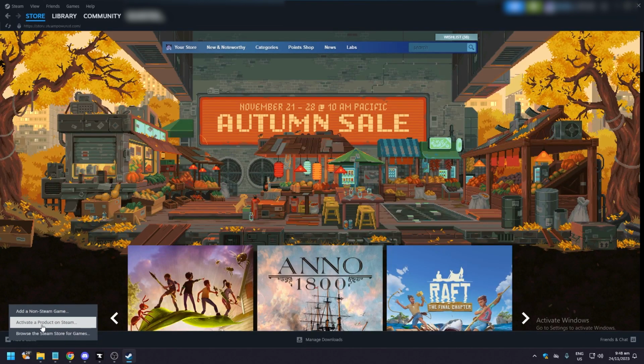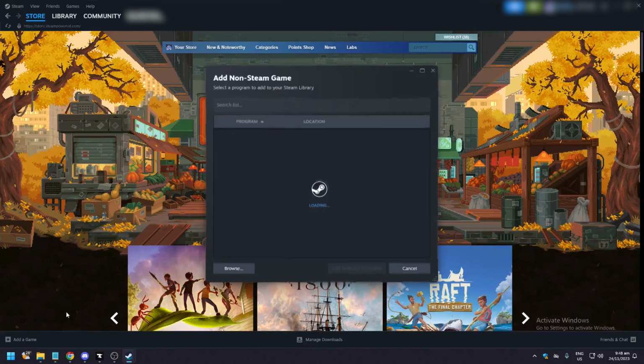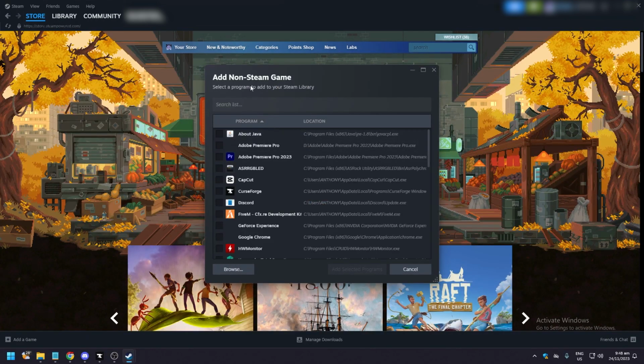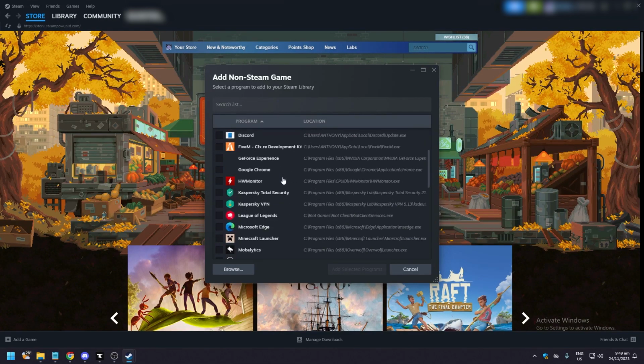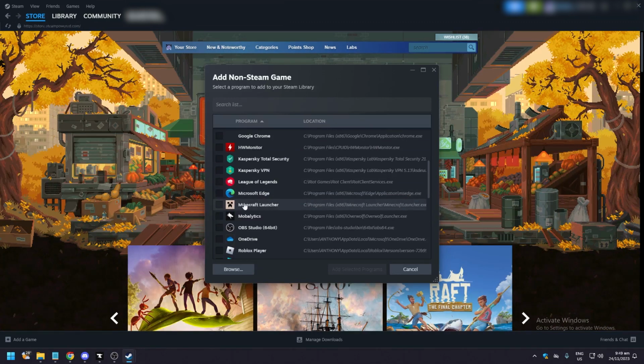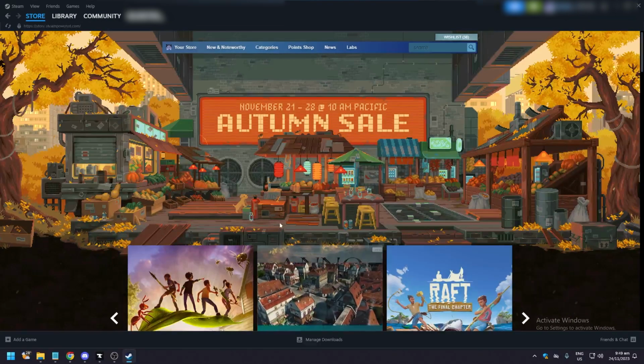Add a non-Steam game, activate a product on Steam, browse the Steam store for games. So what you want to do is click on add a non-Steam game. So here it's going to show you a list of all your software that's installed on your PC, and just go to Minecraft Launcher. So if you have Minecraft, of course you need to have Minecraft installed in your PC to do so. So click on this and add selected programs.